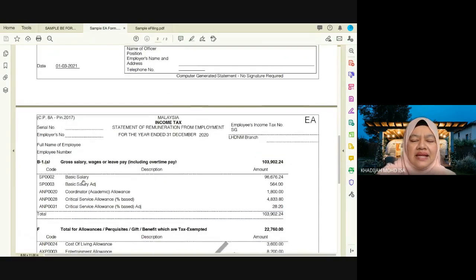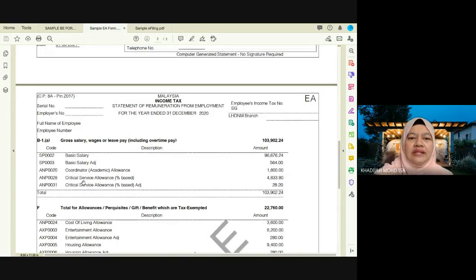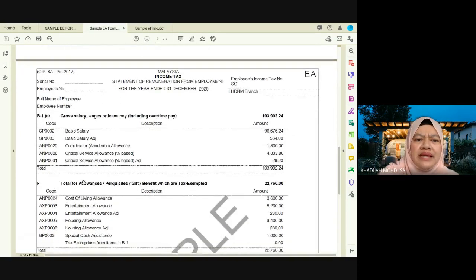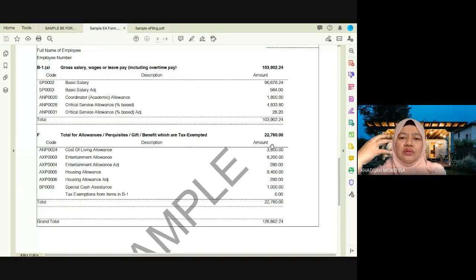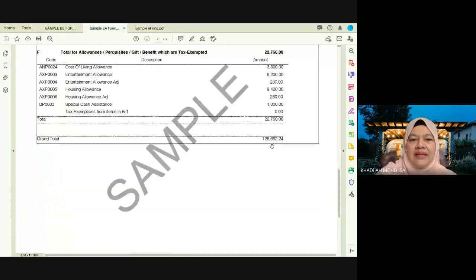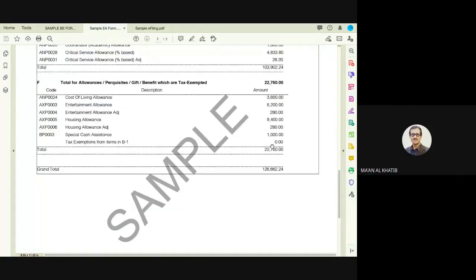And in this example also the EA form is 2-page. So this 2-page means that you have the taxable income on the first part, 103, and on the second part, the 22,000 is the tax exempt dividend. So when you prepare your tax form, which amount do you want to take? You want to bring 126,000 or you want to bring 103,000 only? 103. Okay, you only want to pay tax on 103,000, not 126,000.